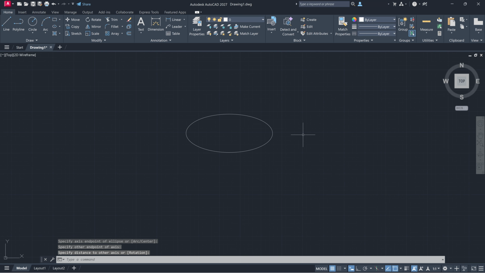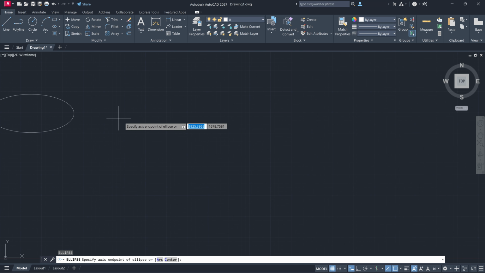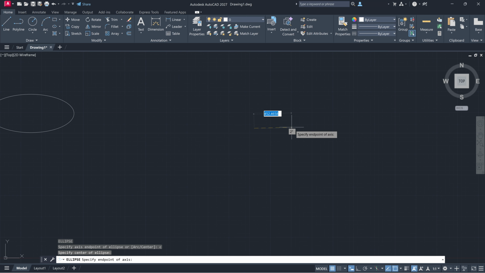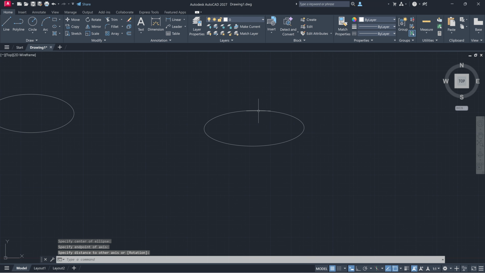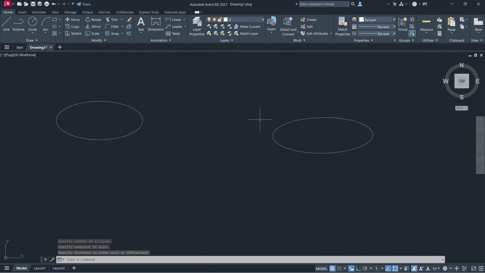Now, try it again using the center option. Type EL and press enter. Type C and press enter. Click your center point. Move your cursor to define the first axis. Then, move your cursor again to control the second direction. Create a few ellipses with different height and width so you can understand how the ellipse shape works.